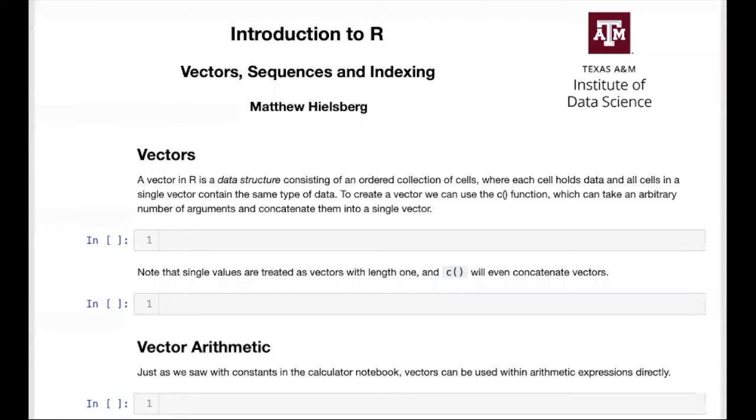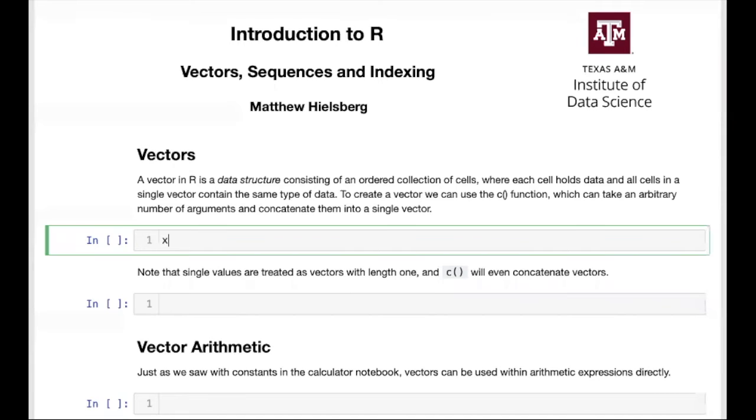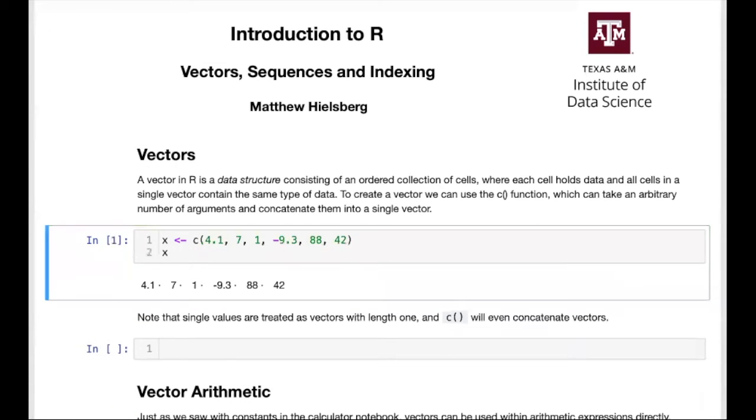To create a vector, we're going to be using the c function to combine or concatenate an arbitrary number of arguments into a single vector. So for instance, if I would like a vector named x, and I want it to contain a set of numbers, I can use the c function like so. Type x, left arrow, c, and then I give it my list of arguments. So 4.1, 7, 1, etc. here. And then I'm going to type x in the next line to output it. And when I run this code block, you'll see that we now have a vector of 6 elements.